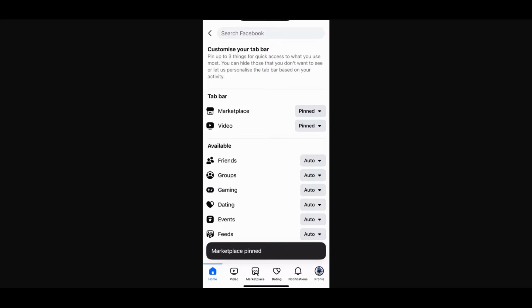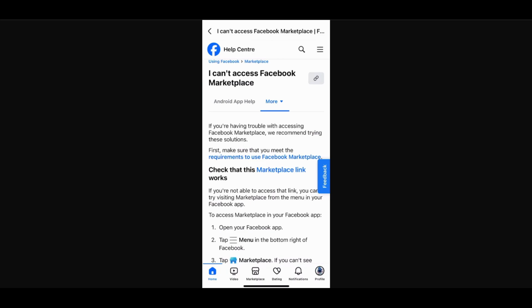Simple, right? If that doesn't solve it, don't worry. You can search for "I can't access Facebook Marketplace" in the Facebook Help Center. Make sure your profile allows Marketplace access, you're listing approved items, and everything follows Facebook's policies. Sometimes a quick check on these settings can fix the problem.